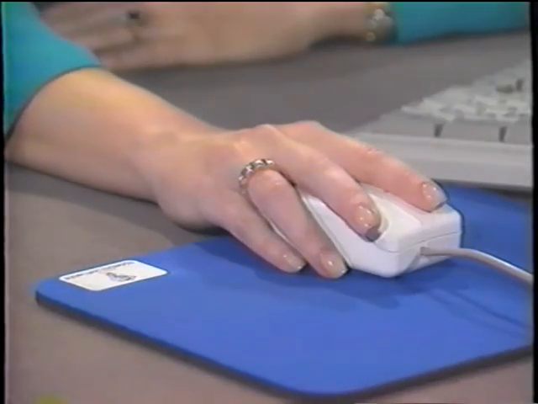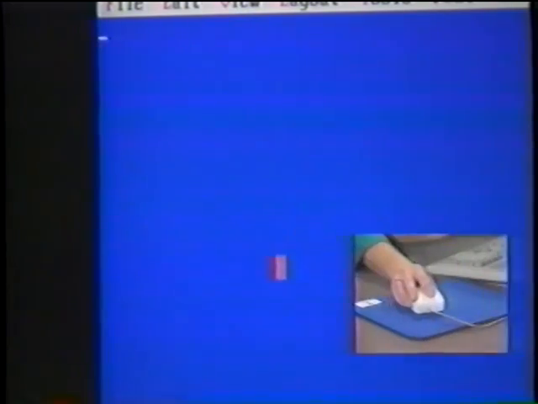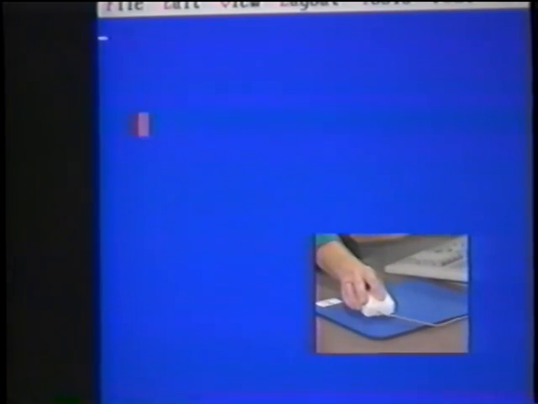To use the mouse, place your hand over the instrument as shown here. By moving the mouse around on a flat surface, you can manipulate the block-shaped cursor shown on the screen. This block is known as the pointer. As you can see, the movement of the mouse is mirrored by the pointer on the screen.